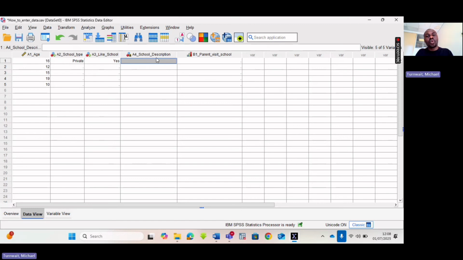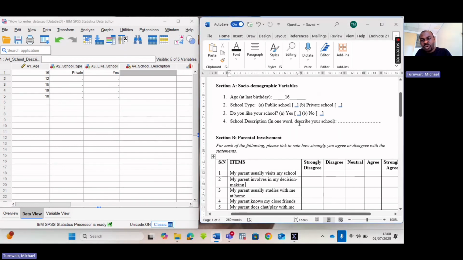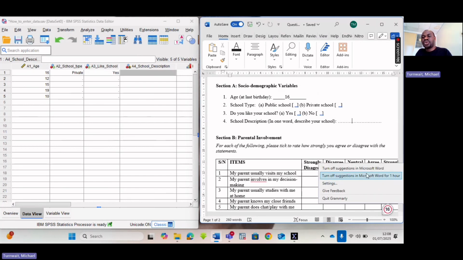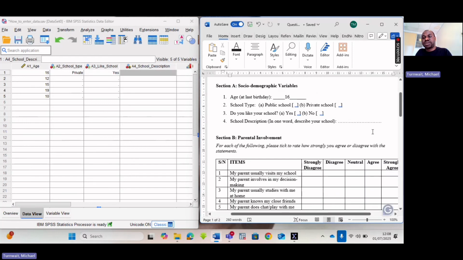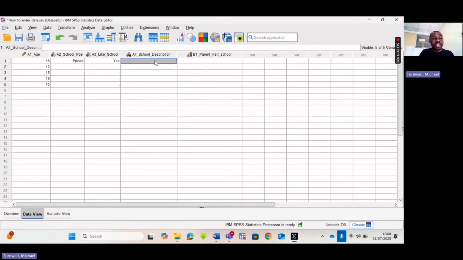Question 4, school description. Here we ask the adolescent to describe the school in one word. School description in one word, describe your school. If this adolescent said my school is beautiful, dirty, or clean, you have to follow the same pattern. Let's say the adolescent said my school is beautiful. You need to type here because it's for text, a mixture of symbols and alphabet. So you type beautiful here.